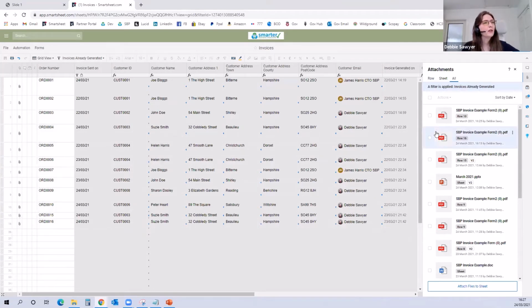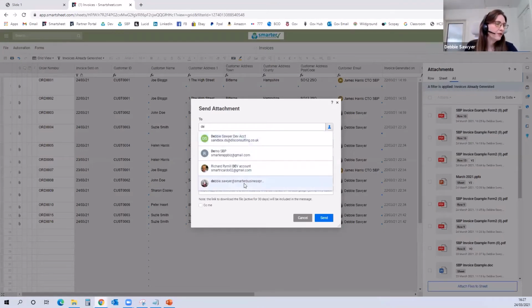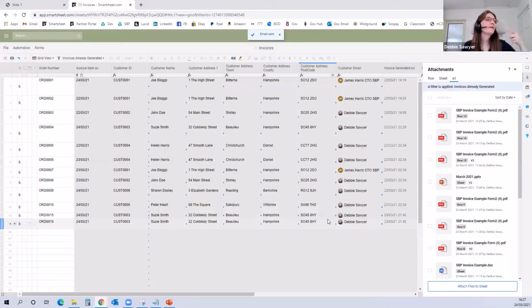So an alternative way of sending your generated PDF, instead of the automation, you can disable the automation, but once your document is attached to the row, you could use the three little dots next to the attachment and use the send file option, type in the recipient's email address, and then put in a quick message. Or you could spell it correctly as well, and click on send. And that has sent this particular invoice through to the row.